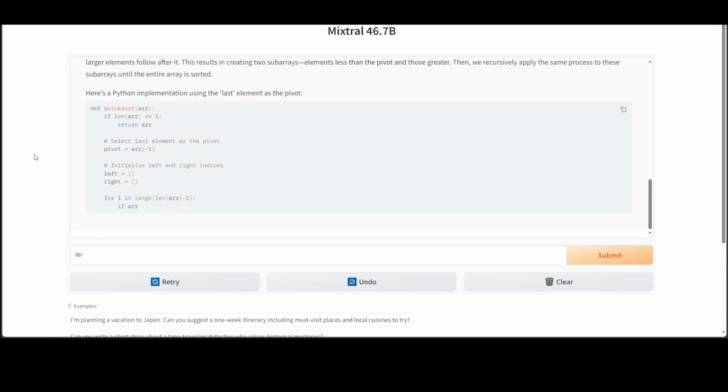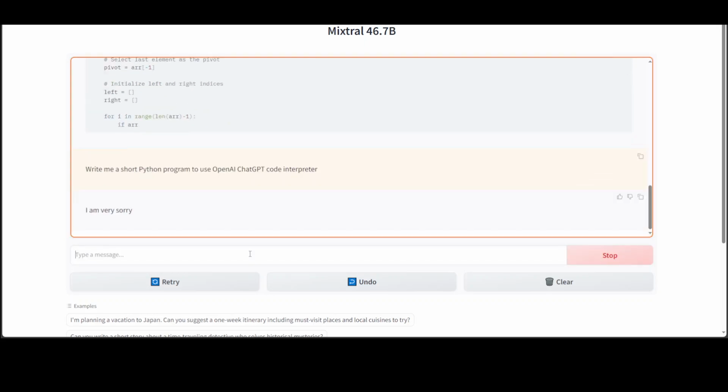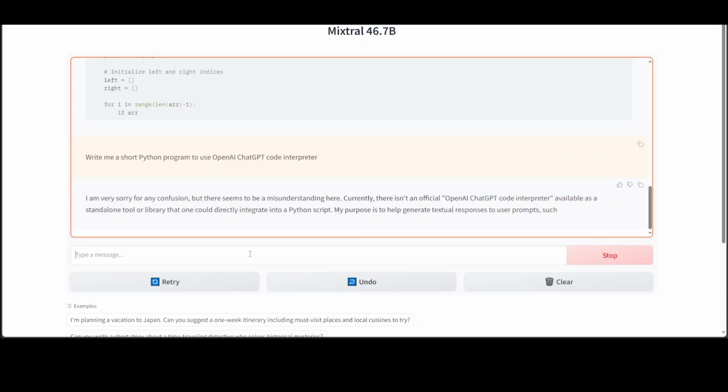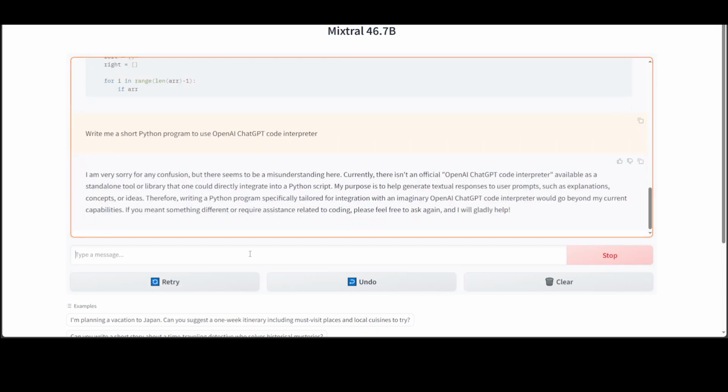Write me a short Python program to use OpenAI's ChatGPT code interpreter. Let's see if it is able to do that. Okay, so there is none. Okay, that is fine then, and I think that it is spot on.